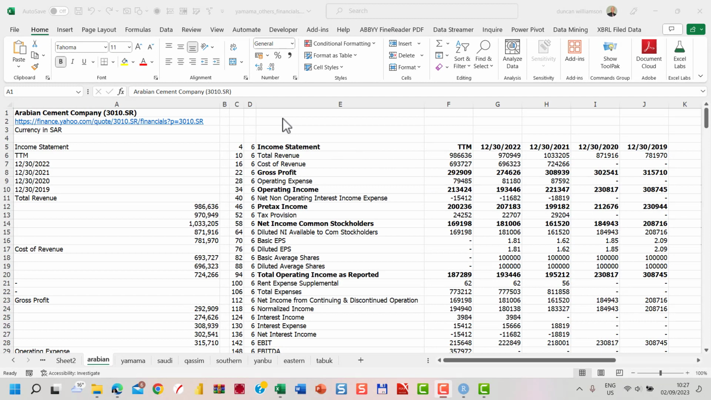This is the Excel file that I've prepared. It starts with the Arabian Cement Company, and then the Yamama Cement Company, Saudi Cement Company, Qasim Cement Company, all the way across to company number 8, Tabuk. For each of them, column A is the raw data as it came from Yahoo Finance, in the wrong style.